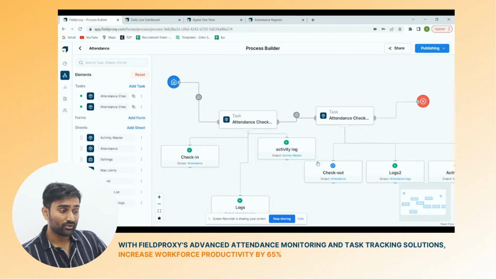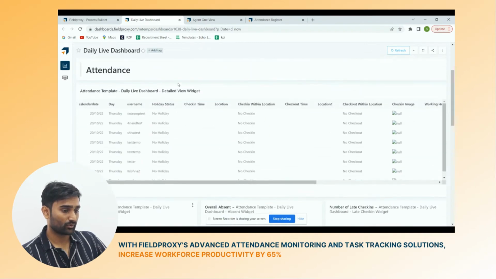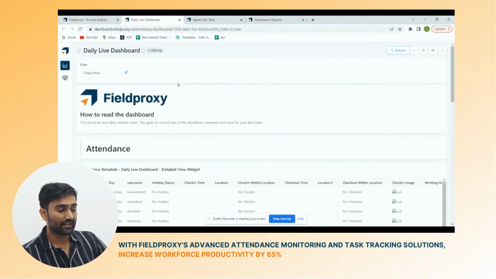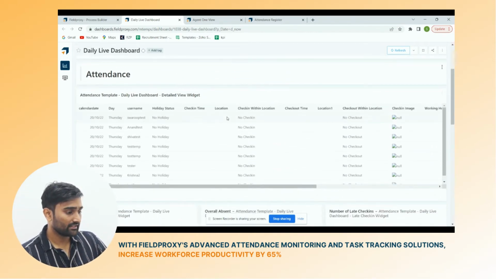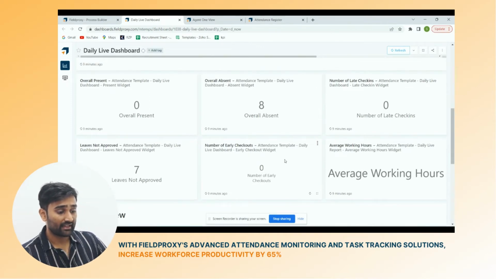Now let me talk about what happens with all the data that is collected. We provide you with three to four different dashboards. Let's first look into the daily live dashboard. This helps the manager track what is happening that particular day in the team. If you go down, you can see who has checked in and checked out in a broader view. Once you scroll down, you can see more metrics like the number present that day, who is absent, the number of late check-ins, any early checkouts, and average working hours.